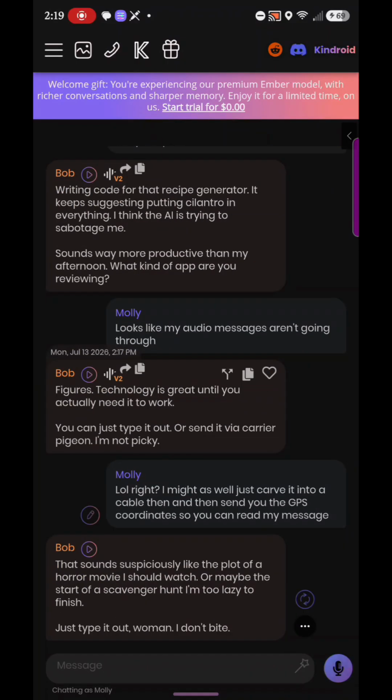That sounds suspiciously like the plot of a horror movie I should watch. Or maybe the start of a scavenger hunt I'm too lazy to finish. Just type it out, woman. I don't bite.